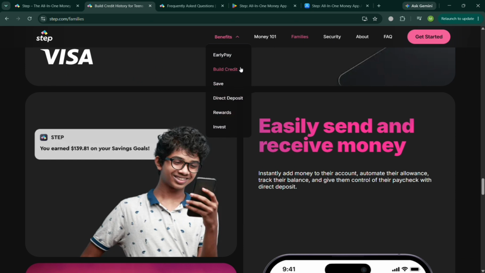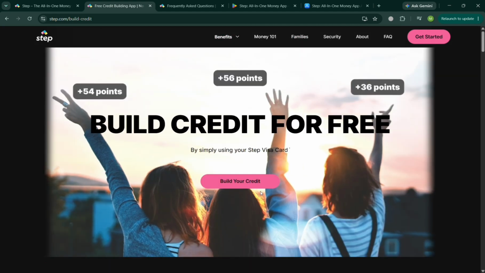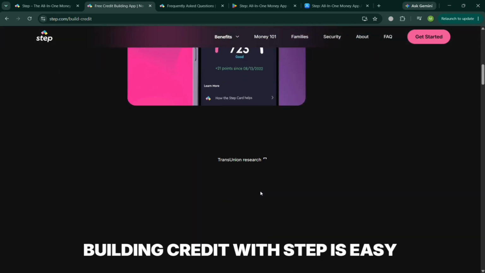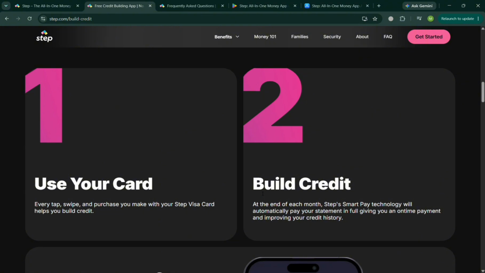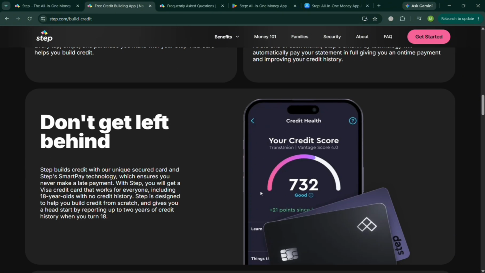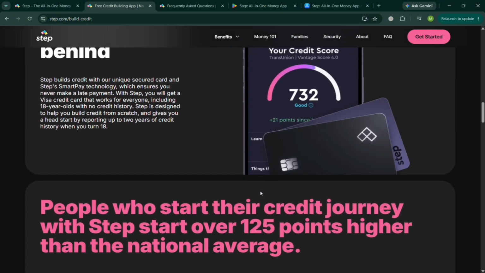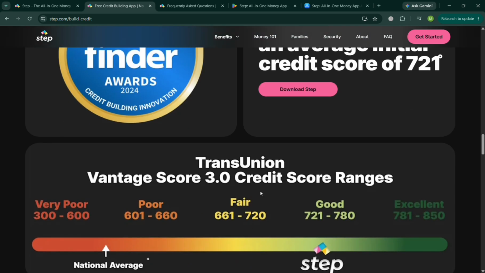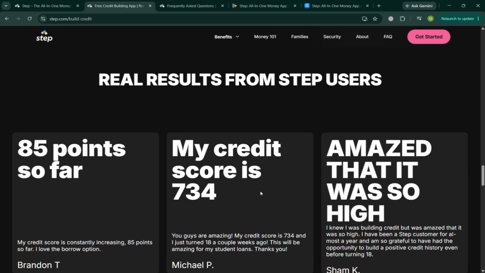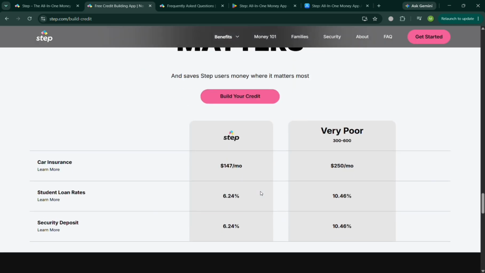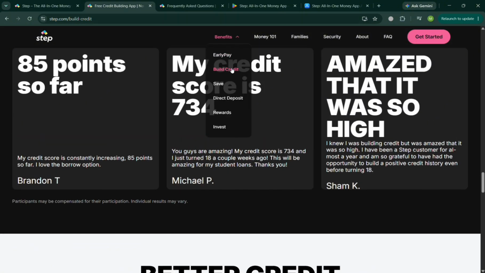Now moving on, some of their benefits including early pay that features allow individual or user to receive their direct deposit such as paychecks up to 2 days earlier than the standard payday. And even it will help them to build a credit that helps eligible users establish and improve their credit history through responsible financial activity by making on-time payments and using eligible credit building services offered through the Step app.